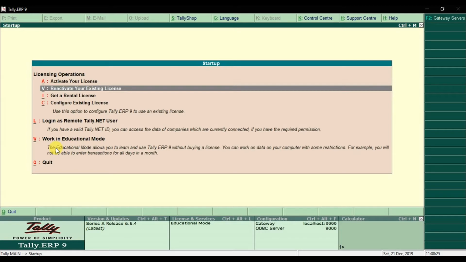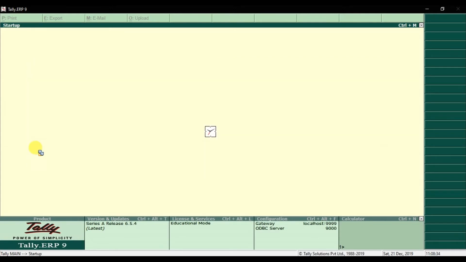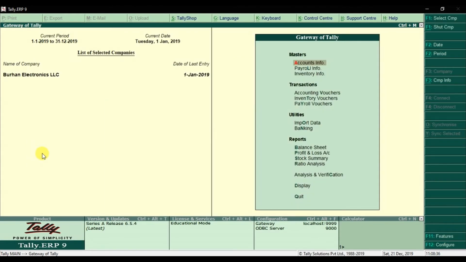So what is the short key I need to press? That is W, right? And there is one underline, so it's Alt and W, right? So when I press Alt W, it will move to the first page of Tally ERP 9. Clear? Okay. Now this first page of Tally ERP 9 is divided into three different sections.